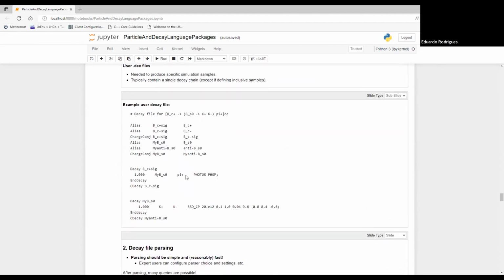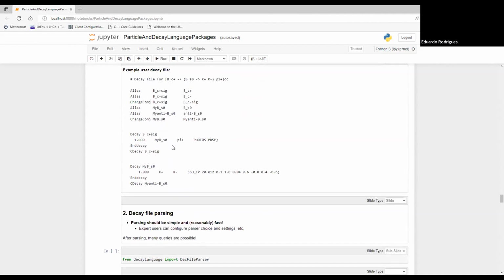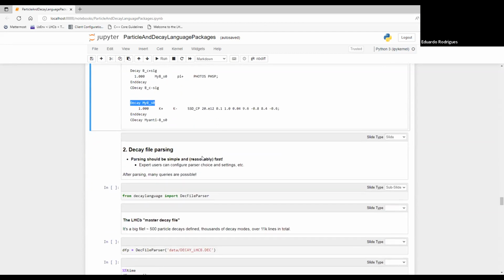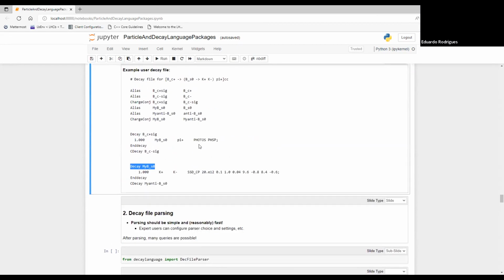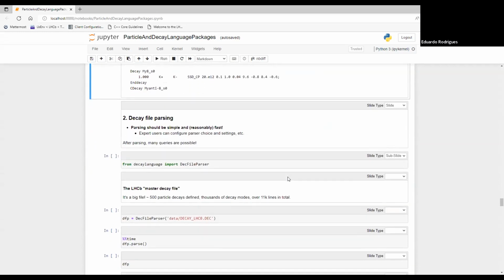I'm going to give you an example here of a decay file, where you see that there are two trivial decays specified with a bunch of aliases. If you don't know these things, of course, I'm not going to spend 10 minutes explaining what the file is, but you can more or less read that it's talking about the decay of one particle into two here, and so on. It also has some decay models.